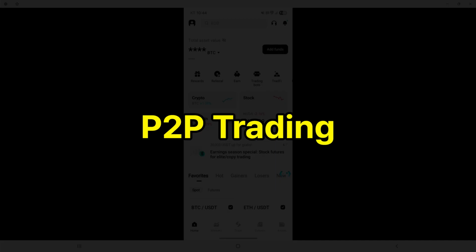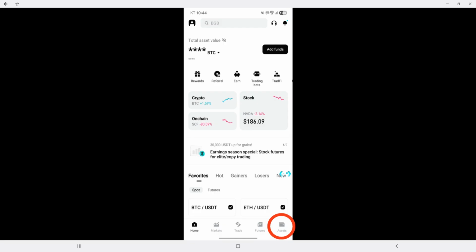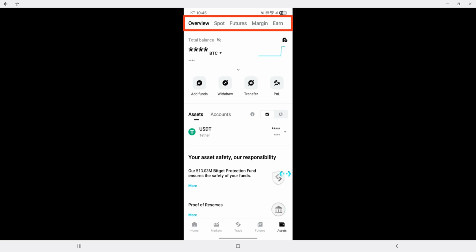used methods. From the main screen, tap Assets located at the bottom right corner of the interface. At the top of the page, you will notice that there are 2 different wallet sections displayed separately. The spot wallet is mainly used for deposits, withdrawals, and general spot trading activities. On the other hand, the futures wallet is designed exclusively for futures trading purposes.